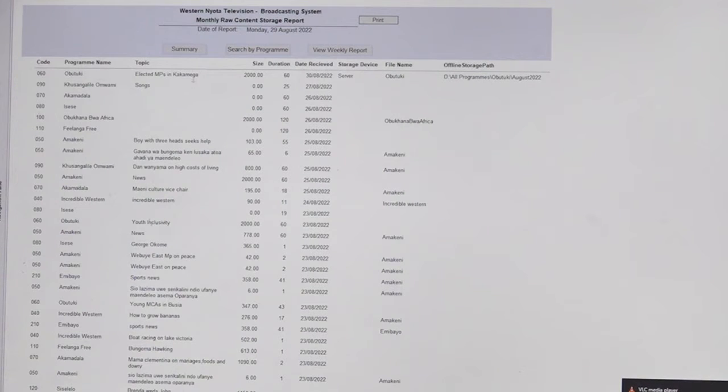You can also view a summary of these details by clicking on this summary button, which shows you this Ubuntu key, the 2GB that was brought in, which is 60 minutes.